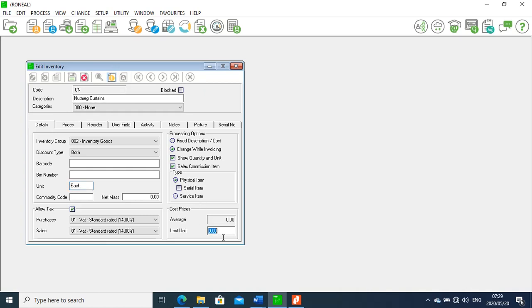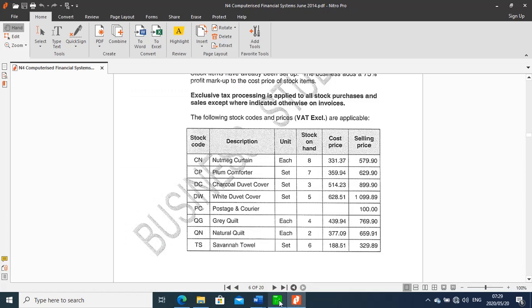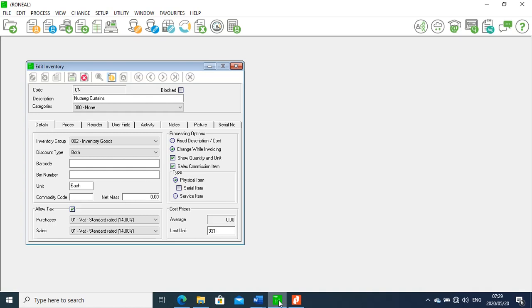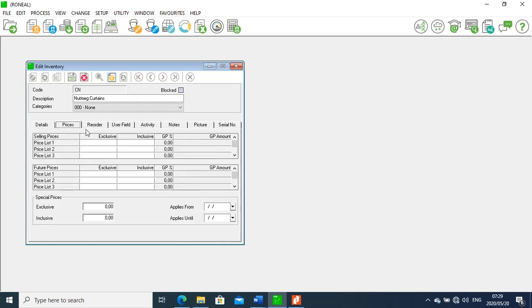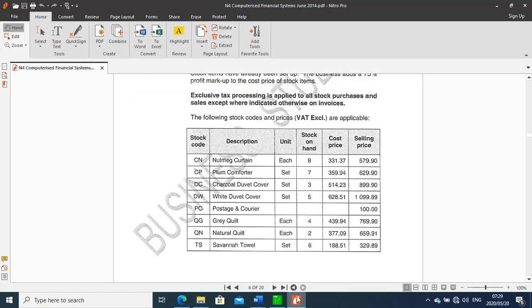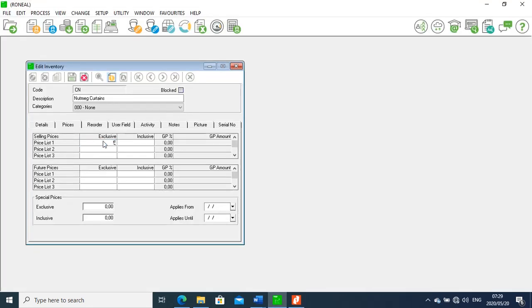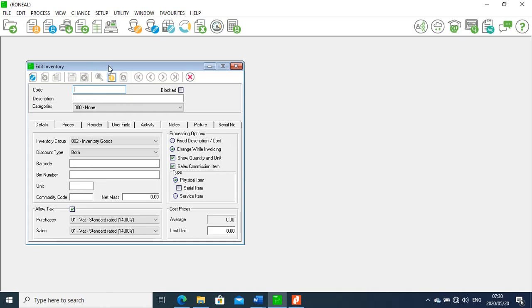The cost price will go to the average. How much was it? It is 331.37. Okay, so we go back to the prices. How much are we buying it? Are we selling it? Sorry, we are selling it exclusive of VAT. Okay, without VAT, because here they are saying the following stock codes and prices VAT exclusive. Okay, so we come and take this 579.90 cents. Yeah, we are done for the first item. You save, then you go to the next item.